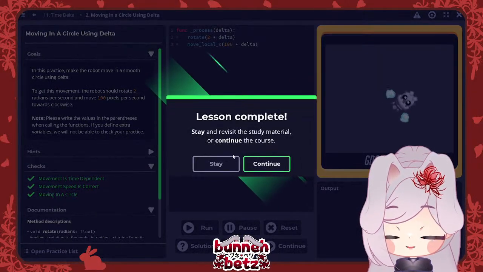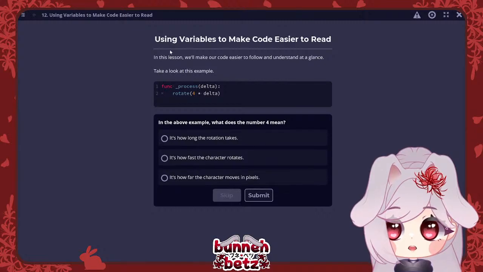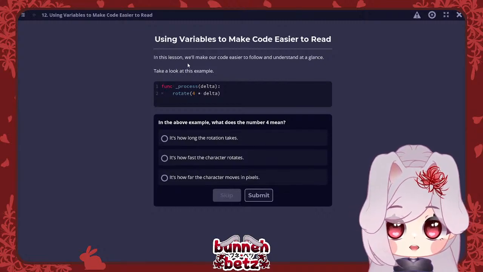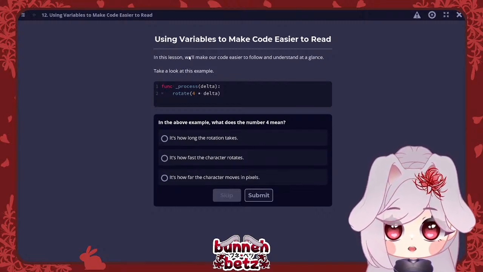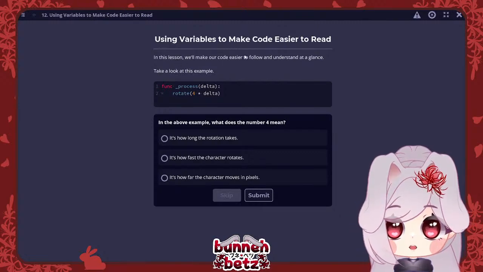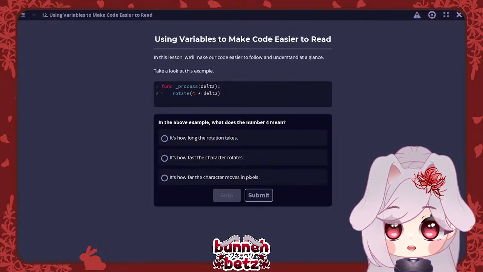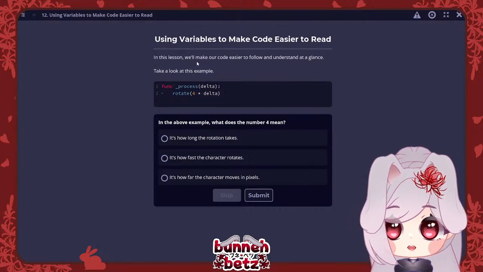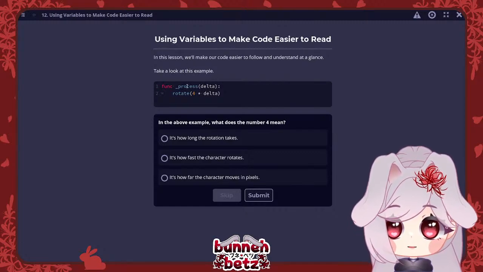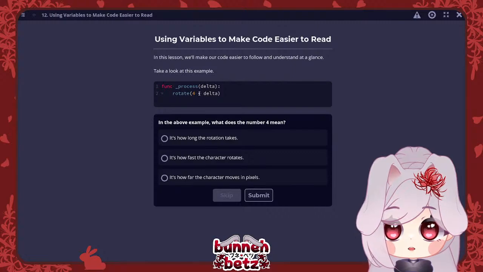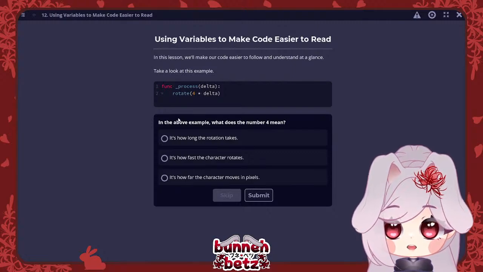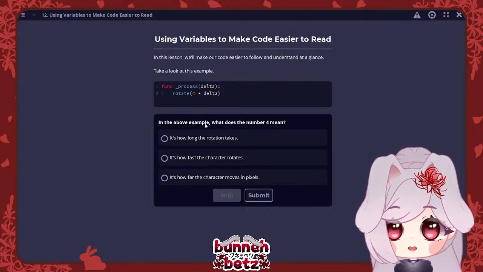Next, lesson number 12. This looks really tiny, but using variables to make code easier to read. In this lesson, we'll make our code easier to follow and understand at a glance. Take a look at this example. Func process delta rotate 4 times delta. In the above example, what does the number 4 mean?